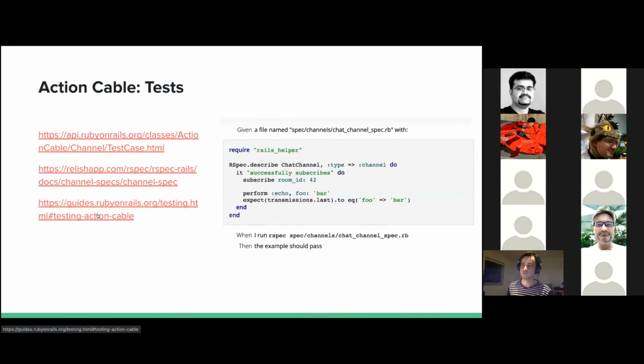Now, I'm sure you've been wondering how I could write all this code without writing any tests, but you'll be thankful to know that testing is a first-class citizen for Action Cable. There are mature testing libraries available in test case and RSpec flavors, and a handy little guide on Rails guides about how you might go about testing your channels in particular.